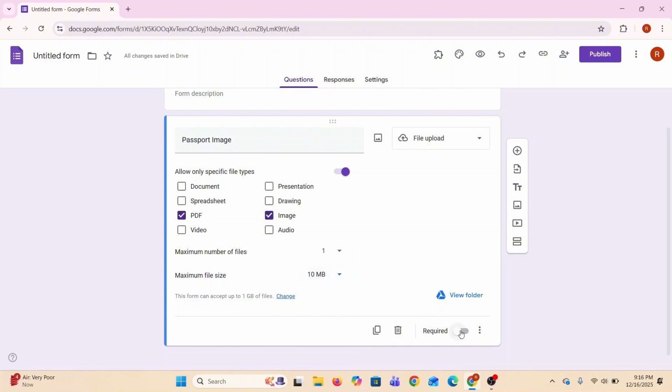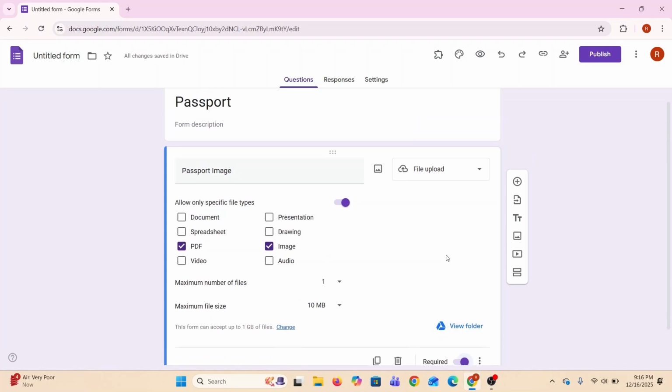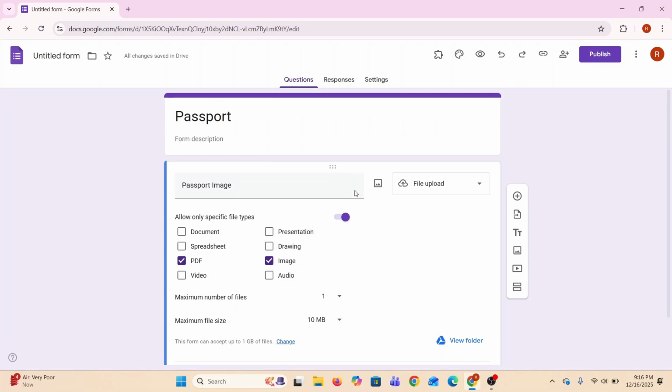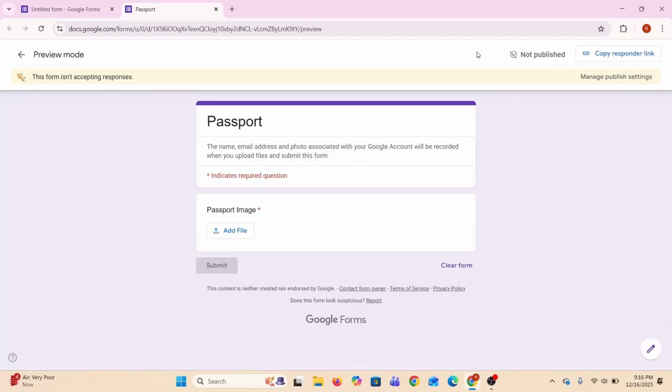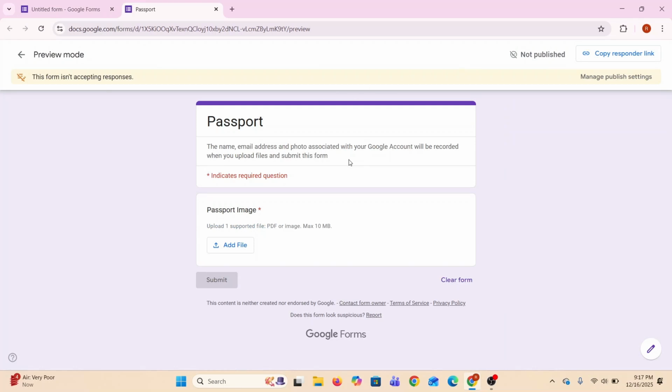If the image is mandatory, toggle the required option so users cannot submit the form without uploading the picture. Respondents must be signed into a Google account to upload files, so keep this in mind while sharing. You can preview it, and that's it. You have successfully enabled image uploads in Google Forms.